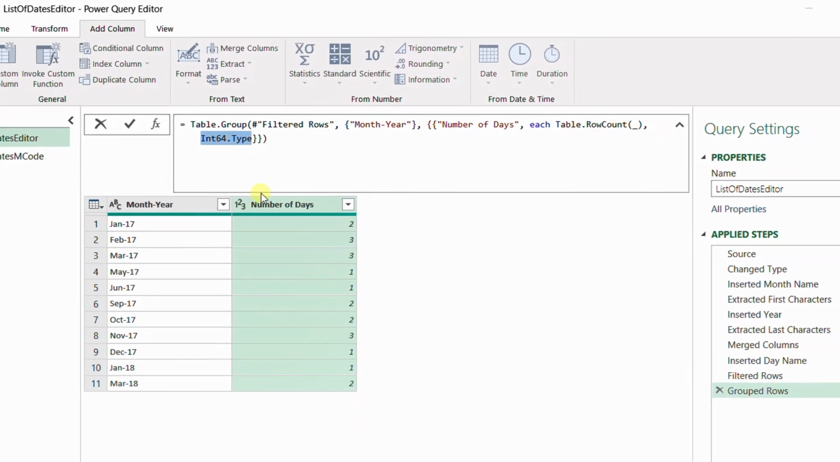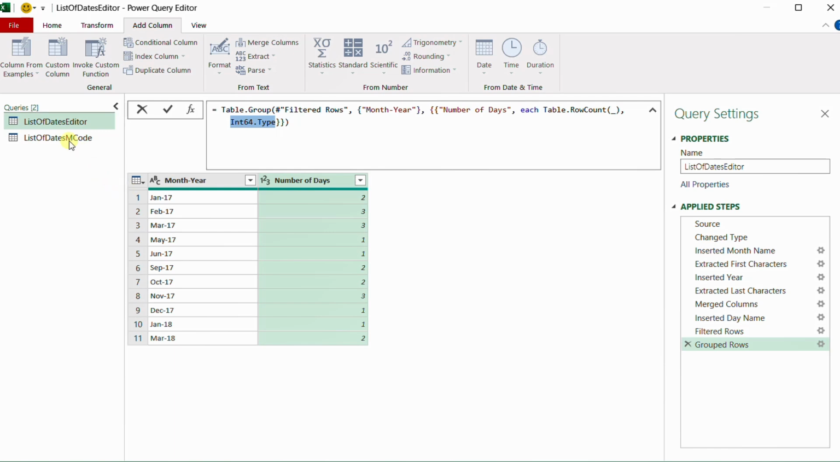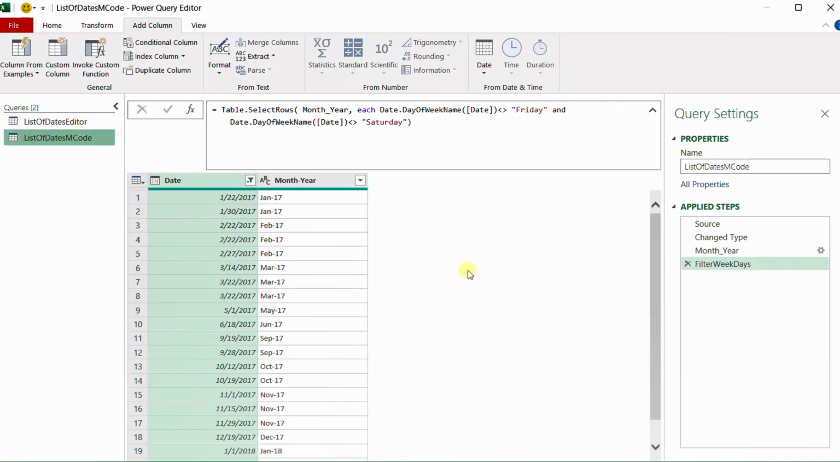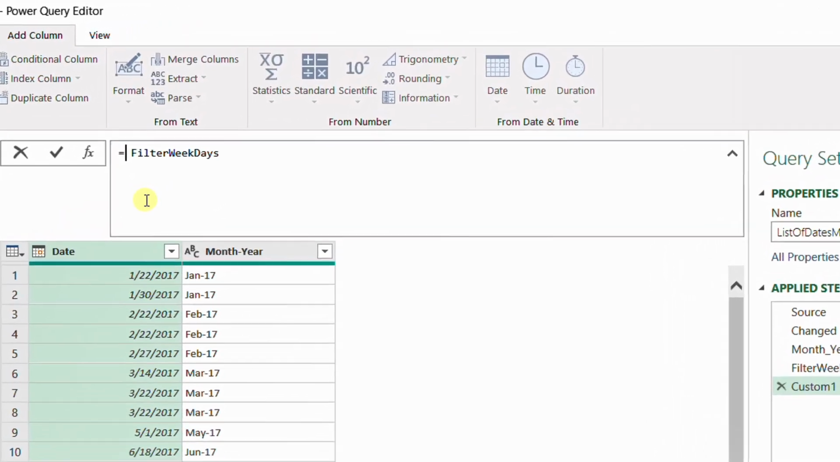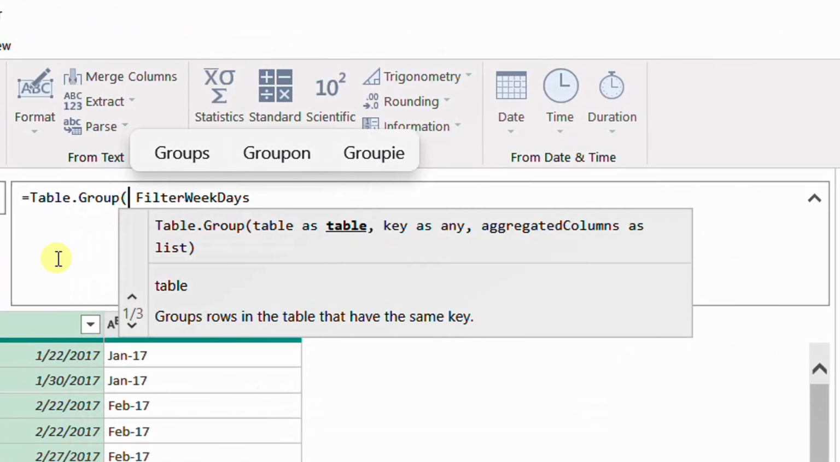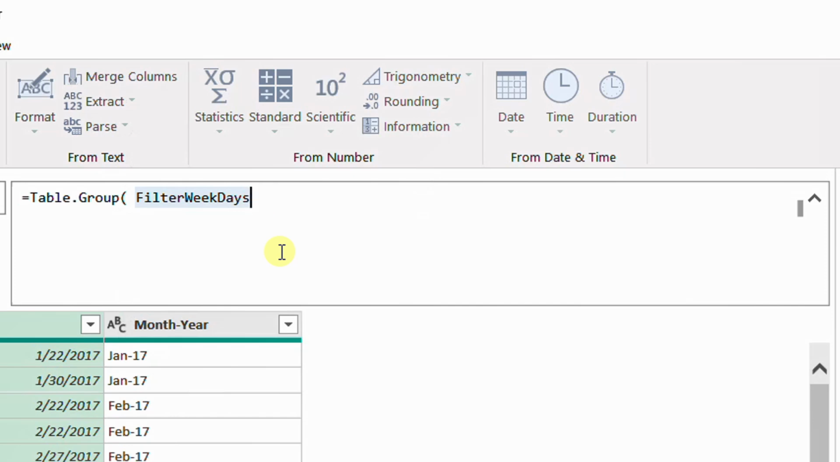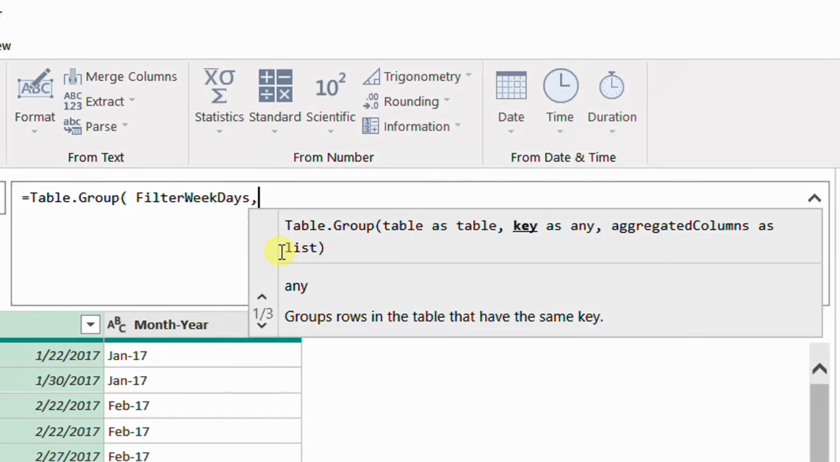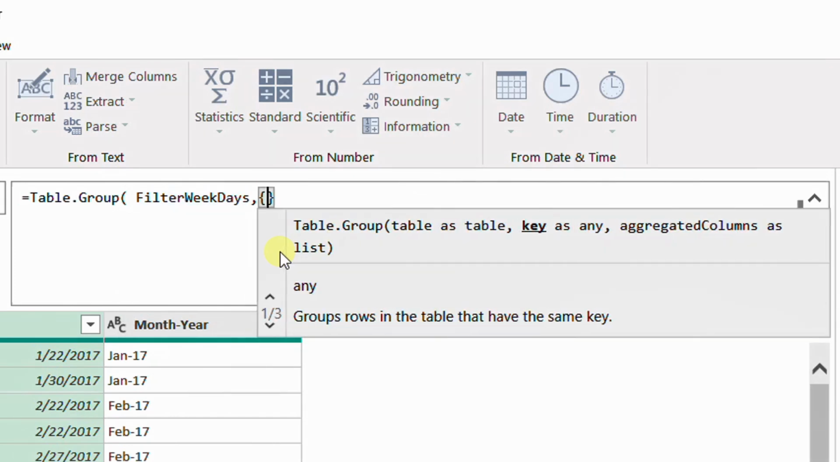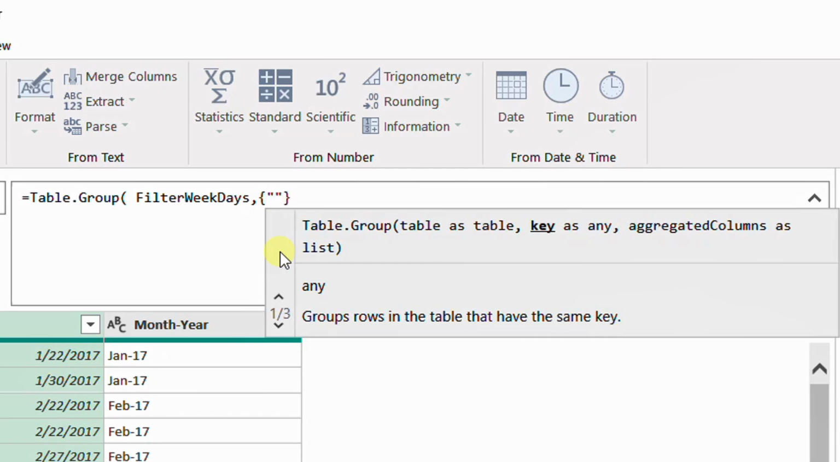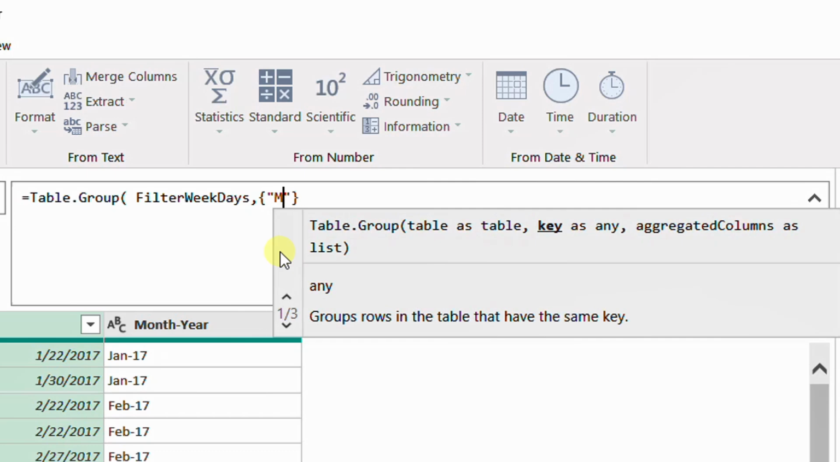Let's try to do the same inside the M code query. I'm going to switch, and then I'm going to add a new step, fx. I'm going to start by Table.Group. Open a bracket. First requirement is the table as table, which is basically the previous step, filtered weekdays, and then comma. I need to provide the key inside a list. So I'm going to open a curly bracket and then double quote. The name of the column is month-year, comma.